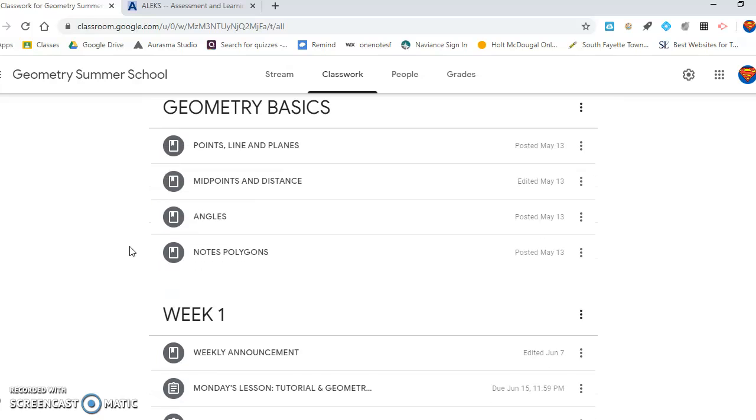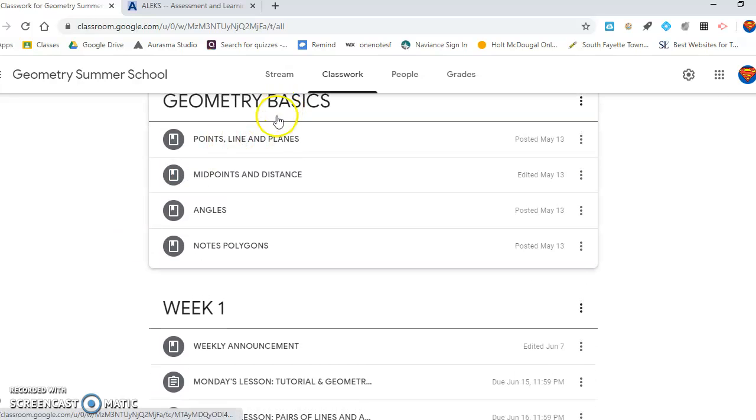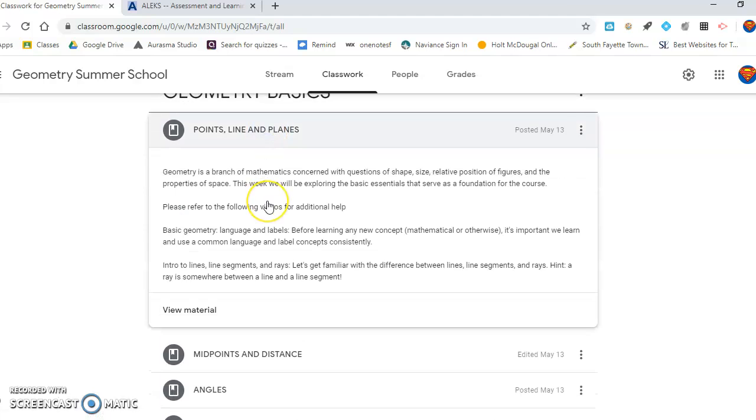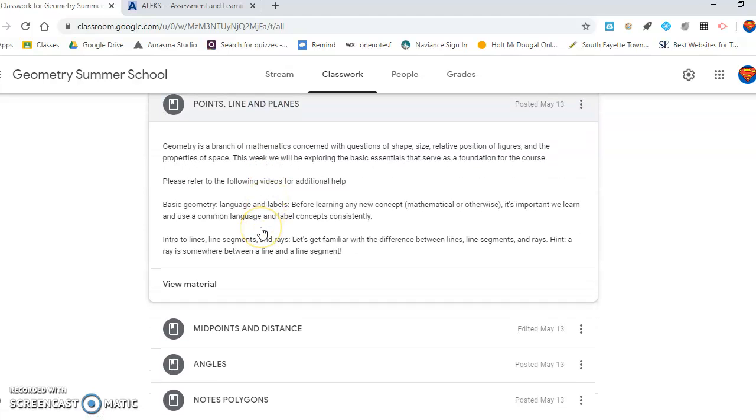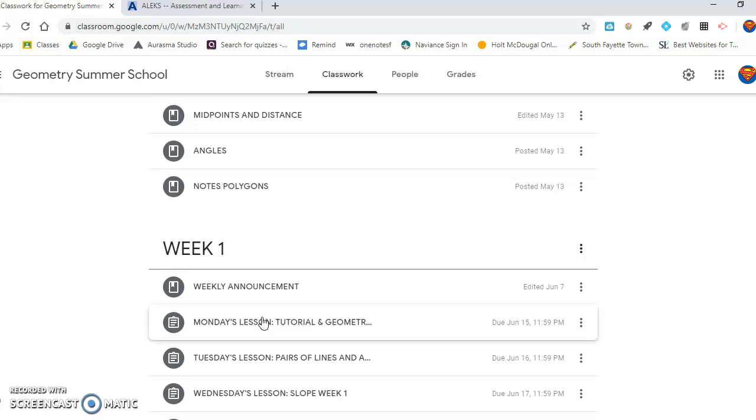Taking a look, we have some Geometry Basics, which is part of our Monday lesson. If you don't mind going through some of these, there's some material, and there are some videos as well on midpoint, distance, angles, and notes of polygons.